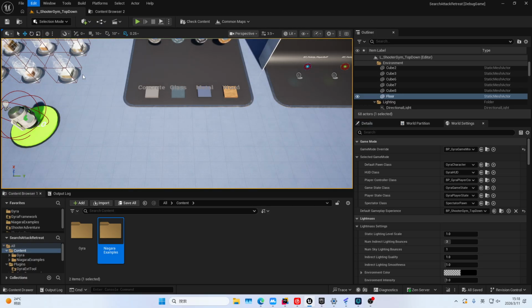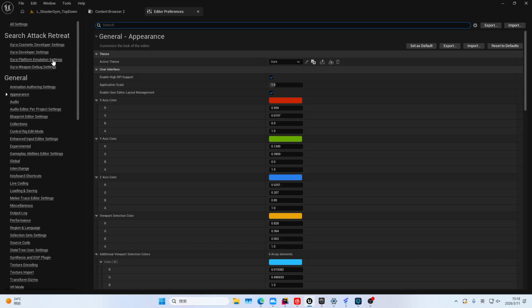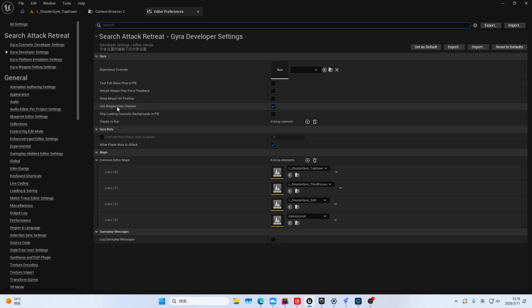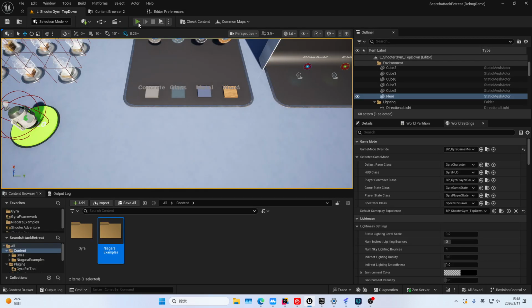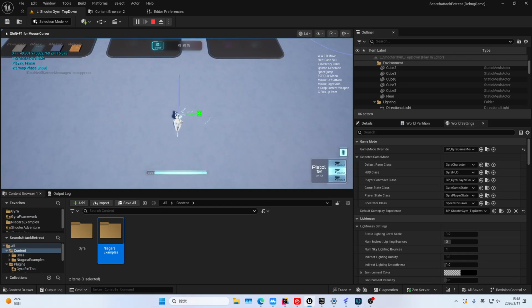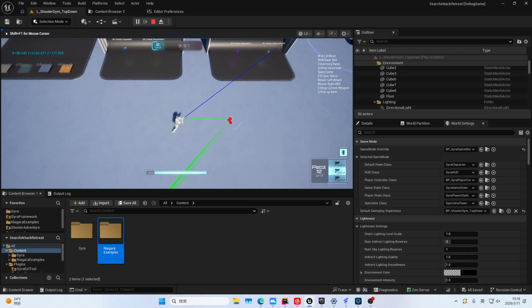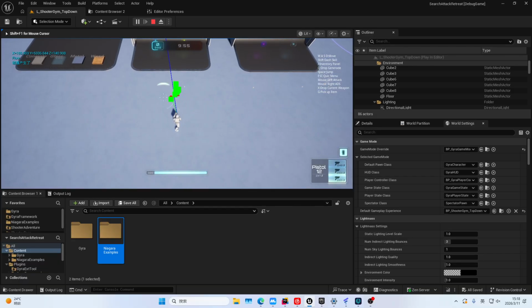For example, in the editor settings, we can open more debug rays. Turn on the show must hit position option. We can see more rays. These are all rays used to assist in shooting.